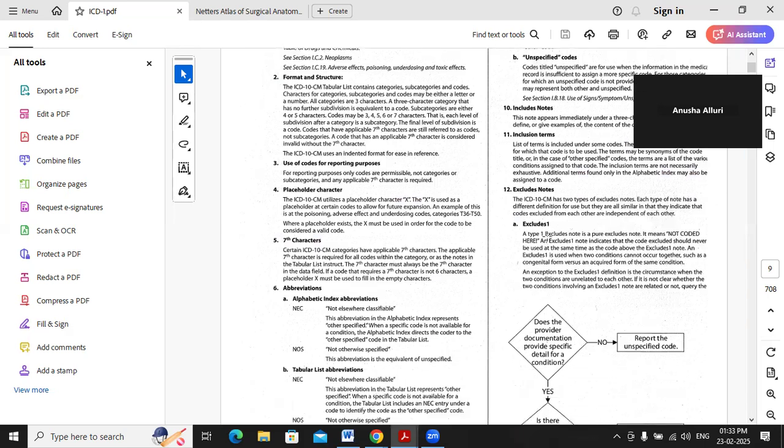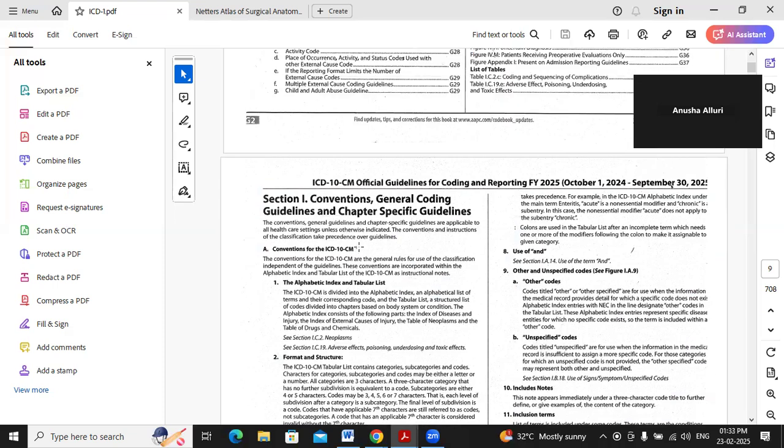Excludes notes are very important. We will discuss them tomorrow. It is around 40 minutes now, so we will stop here. Whatever was discussed in this class now is very important.